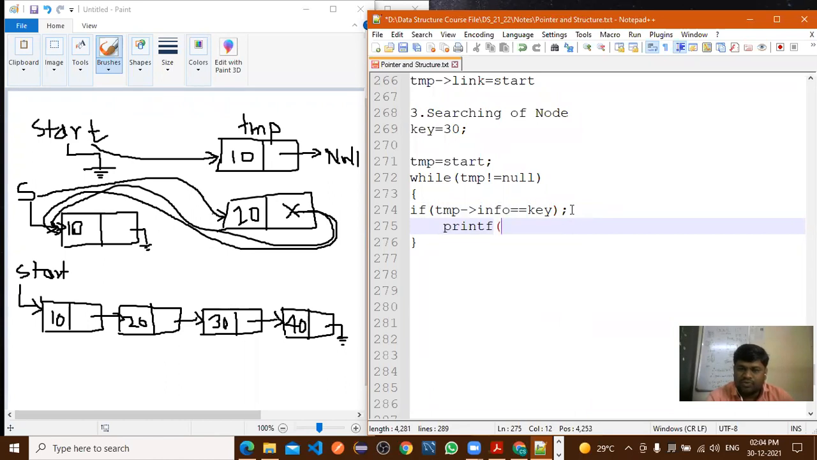printf what? Search is successful, and here you can display the message search is successful like this, right? Or element is found like this, element found, right? So display element found and display the element also, right?